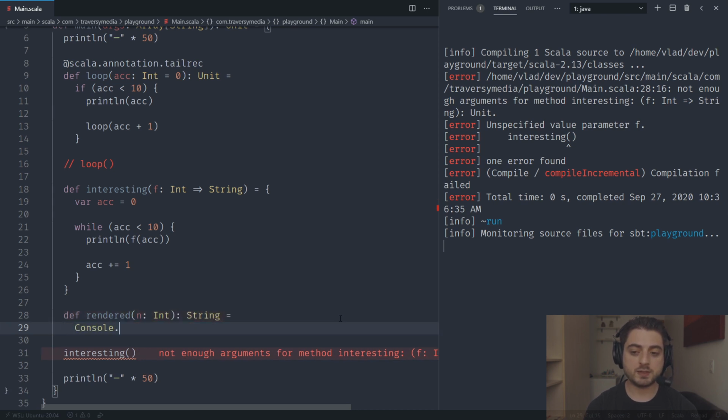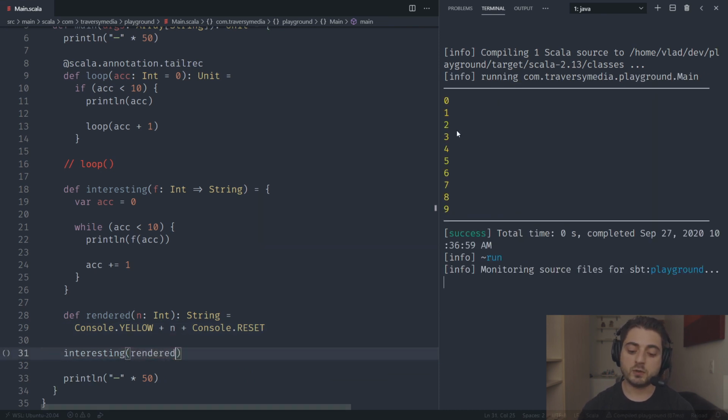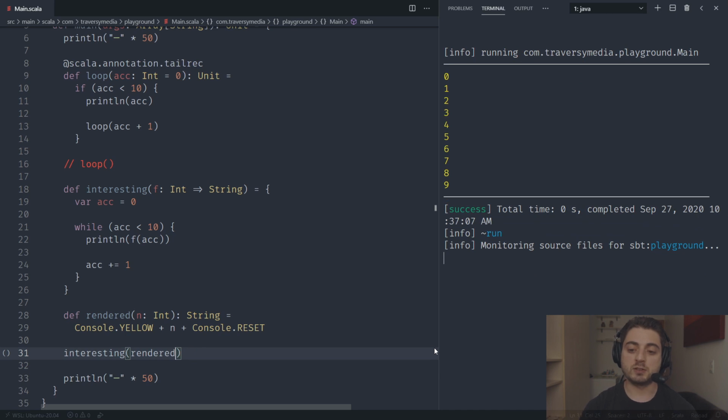So we're going to do console.yellow, okay, plus n plus console reset. Okay, and we're simply going to put rendered over here, and as you can see, all of our numbers are now being rendered in yellow. Notice that we're not calling rendered over here, we're not passing in some number, we're passing the actual method. And this is the thing that we had in the beginning.